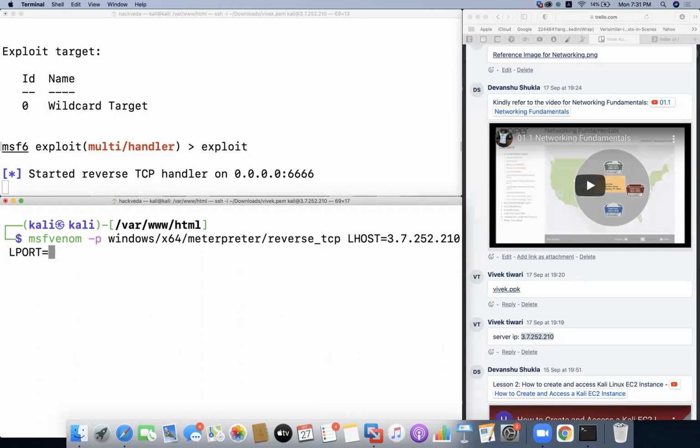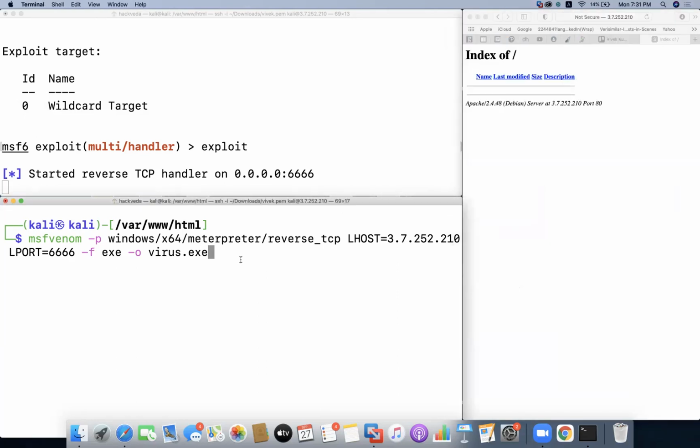Then I'm going to define the port number also, and I will say the port number is going to be 6666. Okay. The format is going to be an exe format. And the output is going to be, let's say I'm going to create a simple program like virus.exe. Okay. So this is what I'm going to make. So once I run it, I'm going to get a payload created with the name virus.exe.